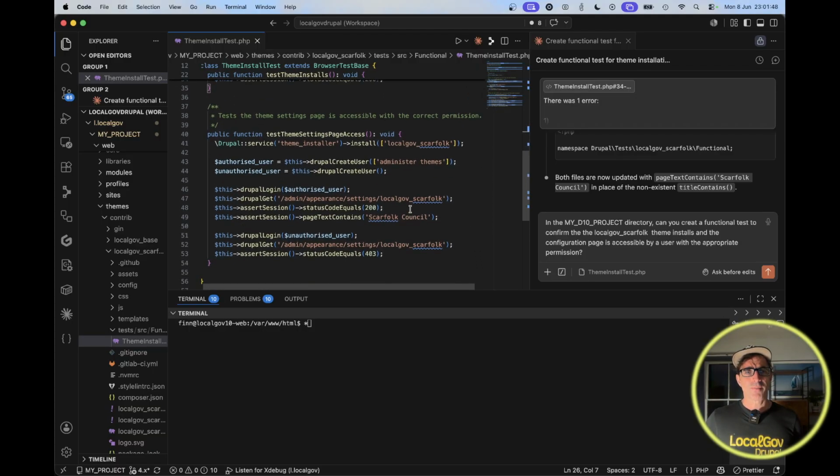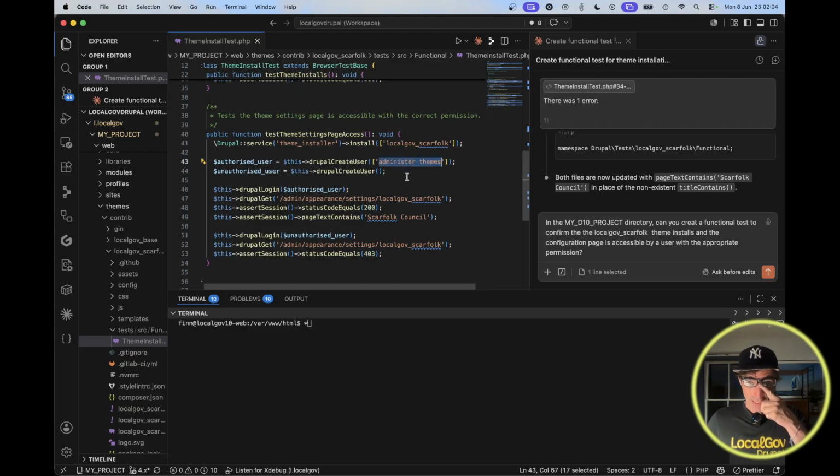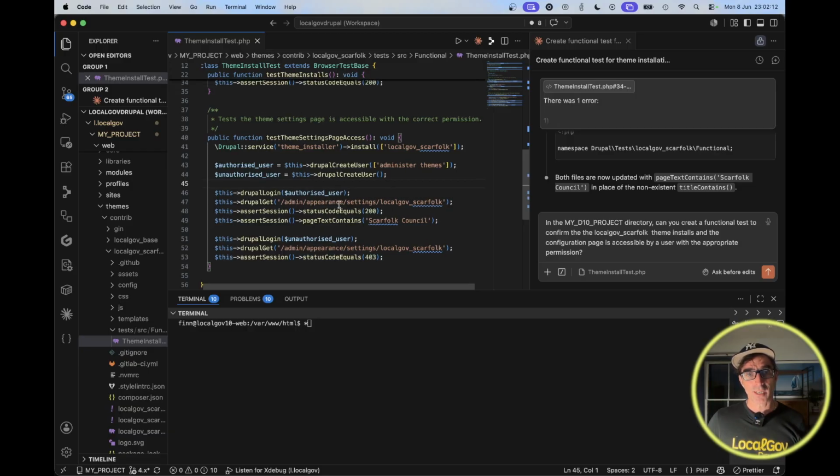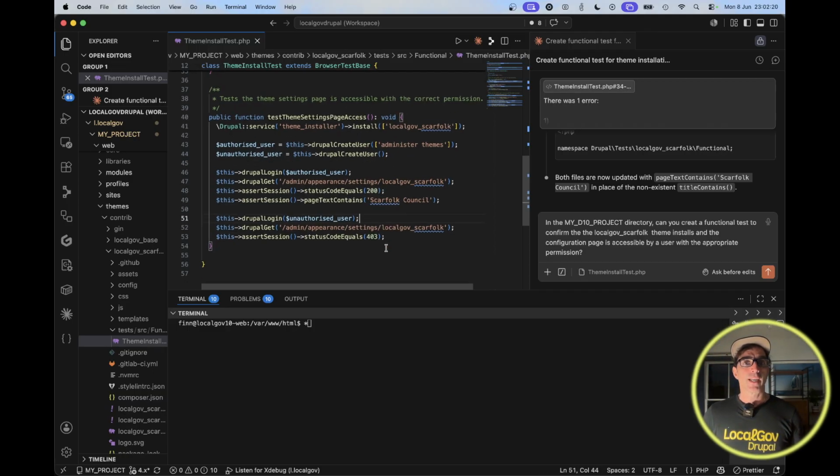It then has another test to test the theme settings page. Adds a nice comment there, test the theme settings page is accessible with the correct permissions. Does the theme installer again. It creates an authorized user with administer themes permission, which is what you need if you want to see the theme settings page. Creates that user and then logs that user in, goes to admin appearance settings LocalGov Scarfolk, checks that it can see that page, it's got a 200 response, checks that the page contains Scarfolk Council, and does the counter with an unauthorized user, checking the page and making sure that it's a 403. So that all looks pretty good.